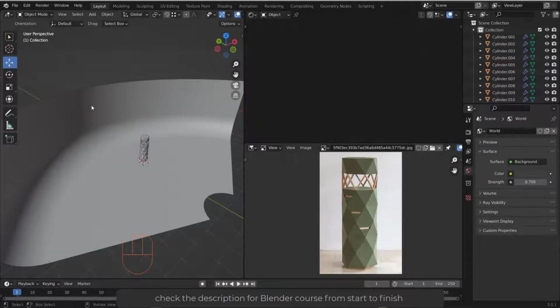Alright, now the scene is ready to add lighting and make the render, but I will do that in the next video, so see you next.